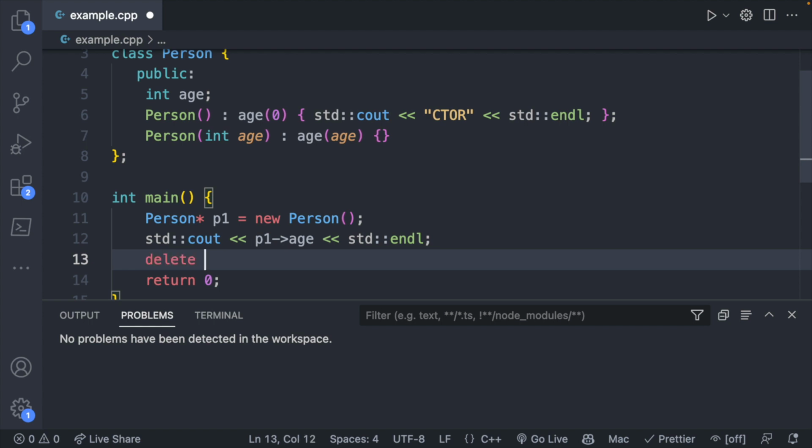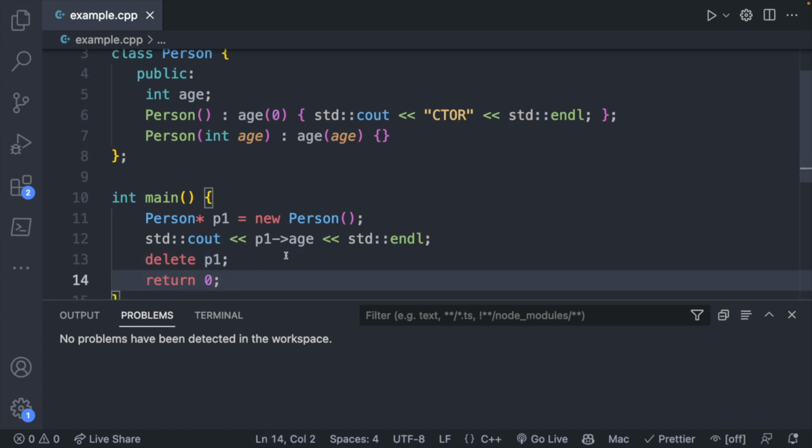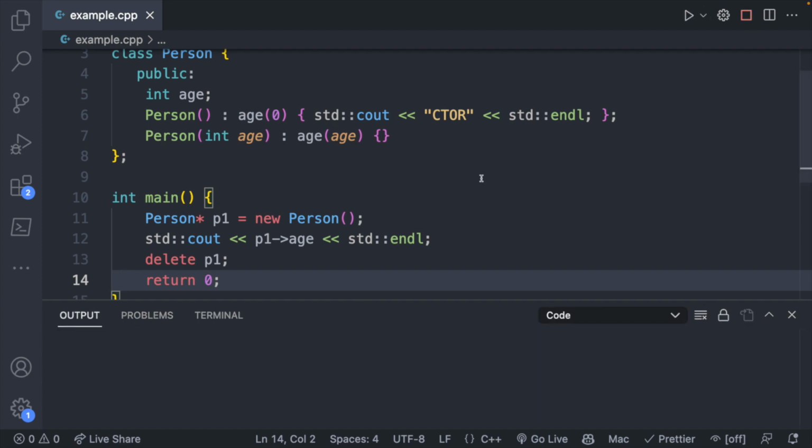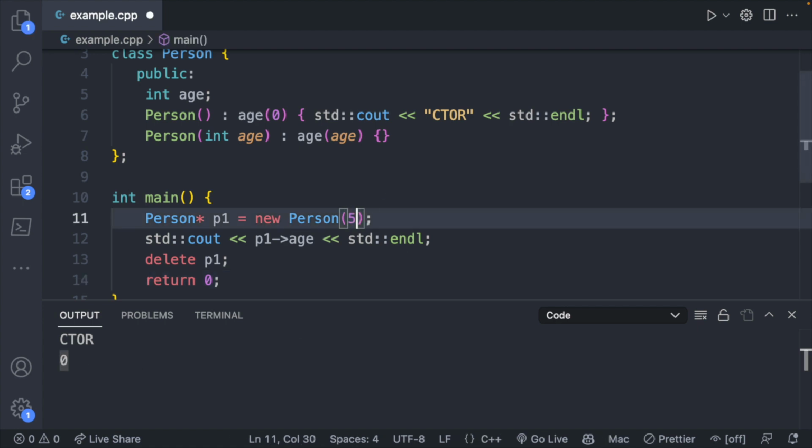The other thing is you'll have to use delete when you're done with the object, just to free that area of memory. In this scenario, it's probably not a huge deal because our program ends right there, but for larger programs, you'll want to delete your objects. This is a common scenario, and this should work as expected. We're going to get the value 0 because we're not actually giving it an age, but we have the ability to pass in an age. So now we should get the value 5.